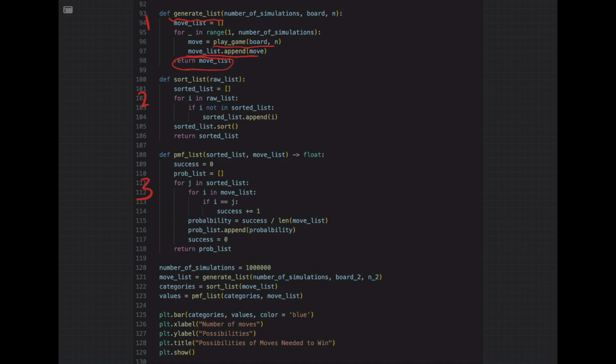The second function, sortList, takes the raw list of moves and creates a new list consisting of each unique value of move counts that occurred during the simulations. It checks each move from the raw data to avoid duplicates, then sorts this list in ascending order before returning it. The third function, PMFList, computes the probability mass function for each unique move number. It counts how many times each unique move count appears in the raw data, calculates the probability by dividing the count by the total number of simulations, and appends these probabilities to another list that is returned in the end. Finally, the code imported the matplotlib library to create a bar graph.